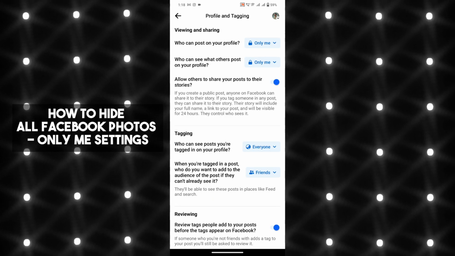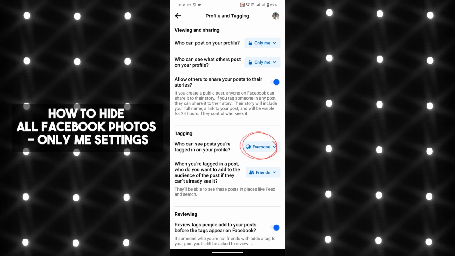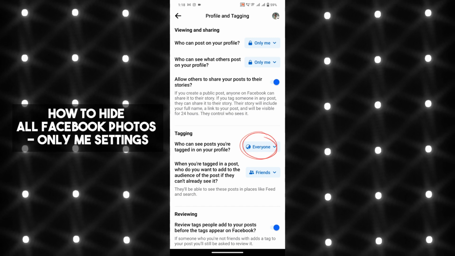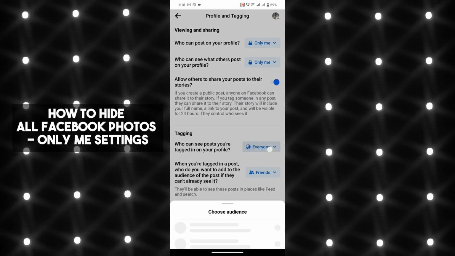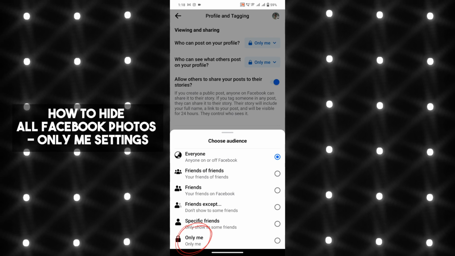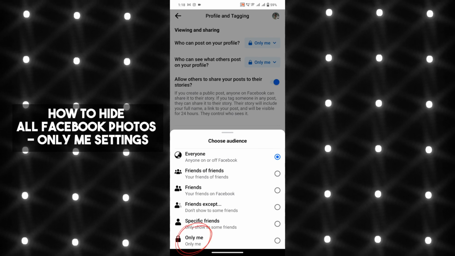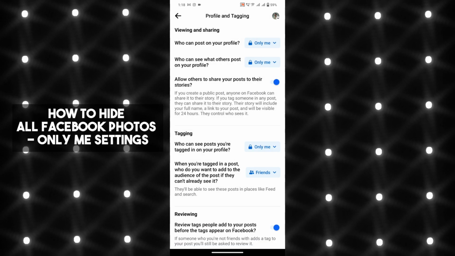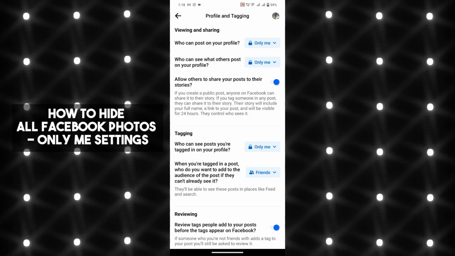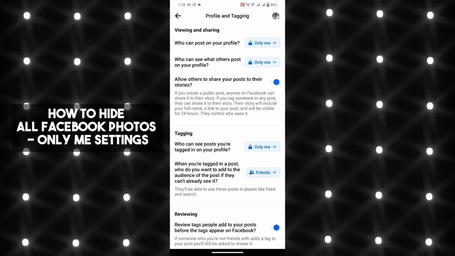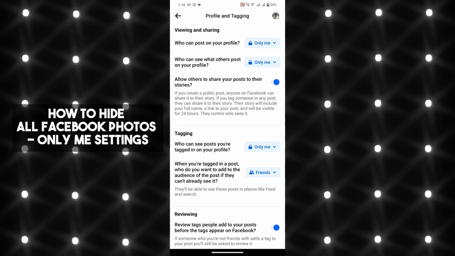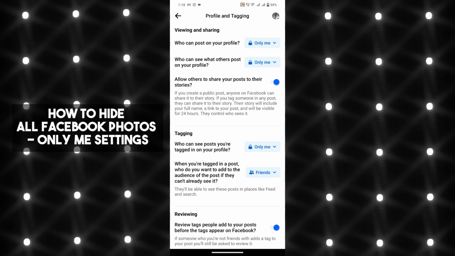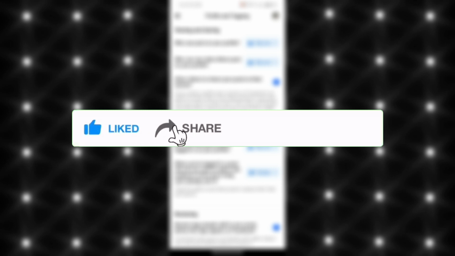Now you have to tap on who can see posts you are tagged in on your profile. So you just have to tap on everyone, which is on the right side. After tapping on it, it is always by default on everyone. Now what you have to do is tap on only me. Now it will hide all posts from your profile in which you are tagged or you uploaded by yourself, and you guys can hide all Facebook photos in one click.